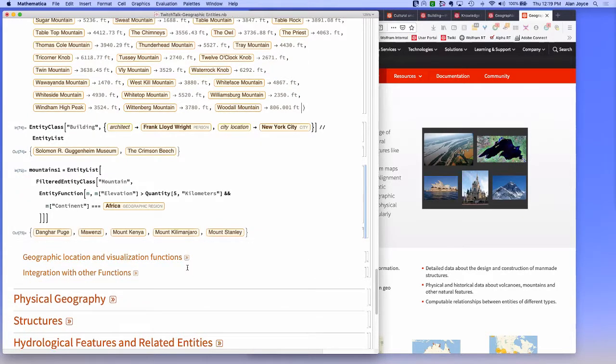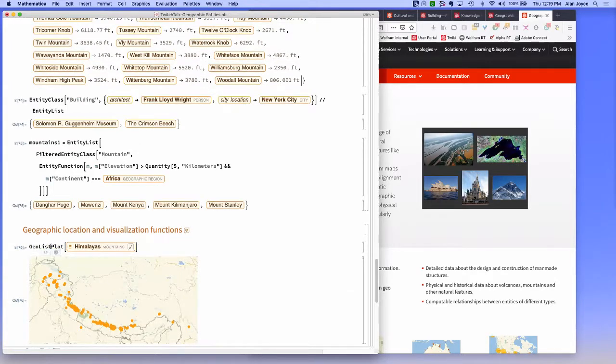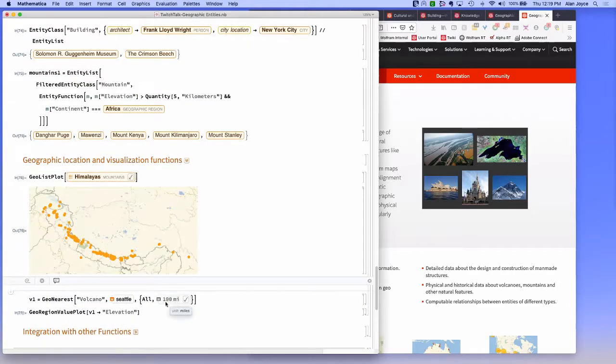I mentioned that there are obviously lots of other geographic location and visualization functions. I don't want to spend a lot of time talking about these. They're very powerful, very deep, lots of options, lots of things you can do. But the point I do want to make is any set of entities, any entity or entity class can just work natively with those functions. So, if you've got the Himalayas, something like GeoListPlot, you can just feed that entity class into that function, and it'll know that you want to find the locations of all the members of that entity class, and you're going to plot those on a map.